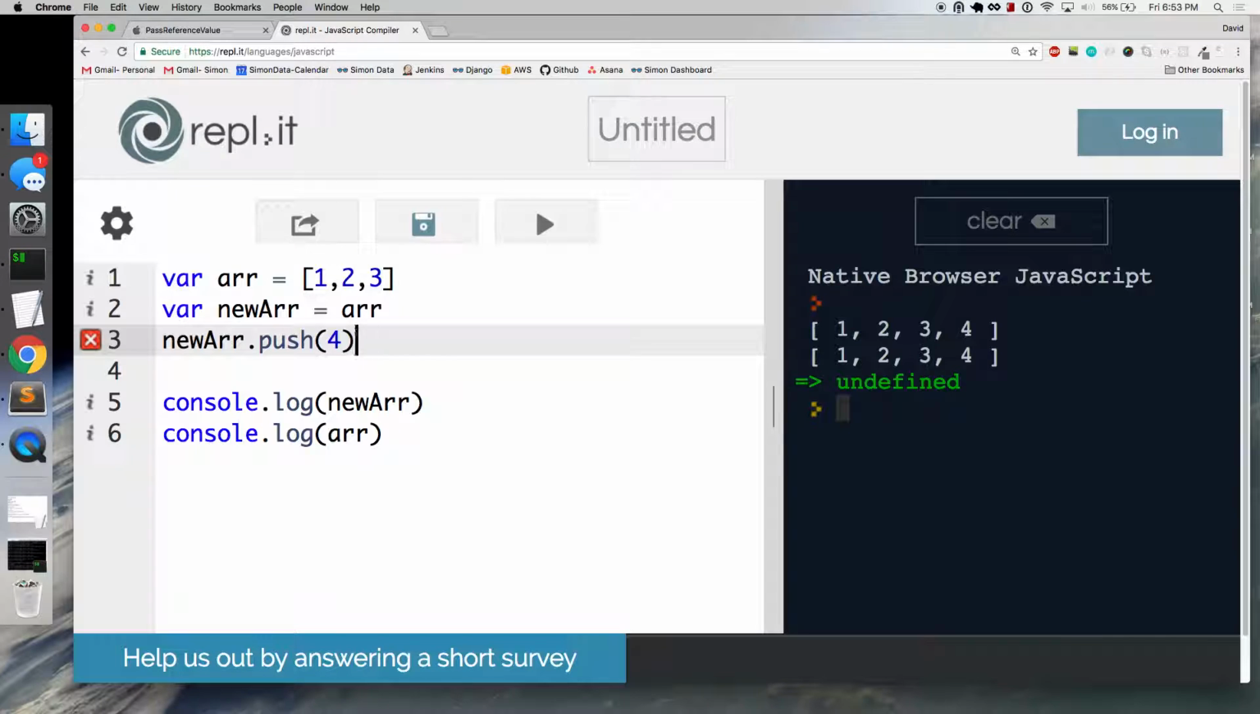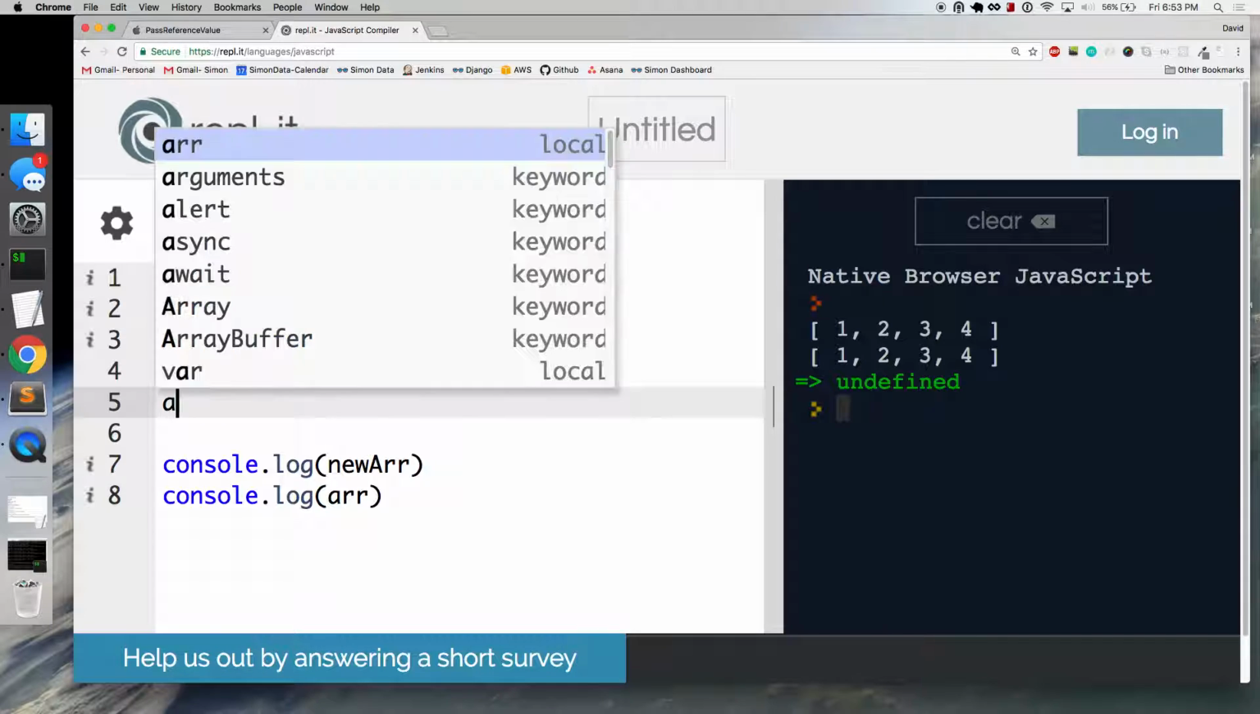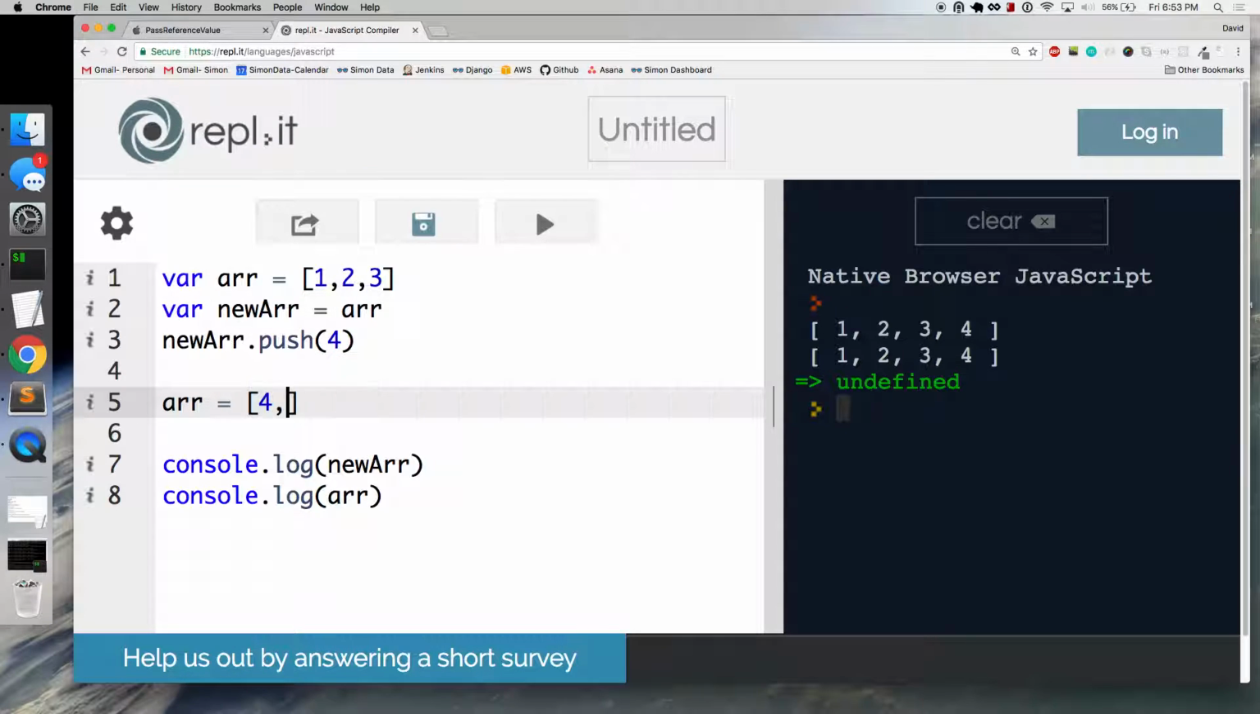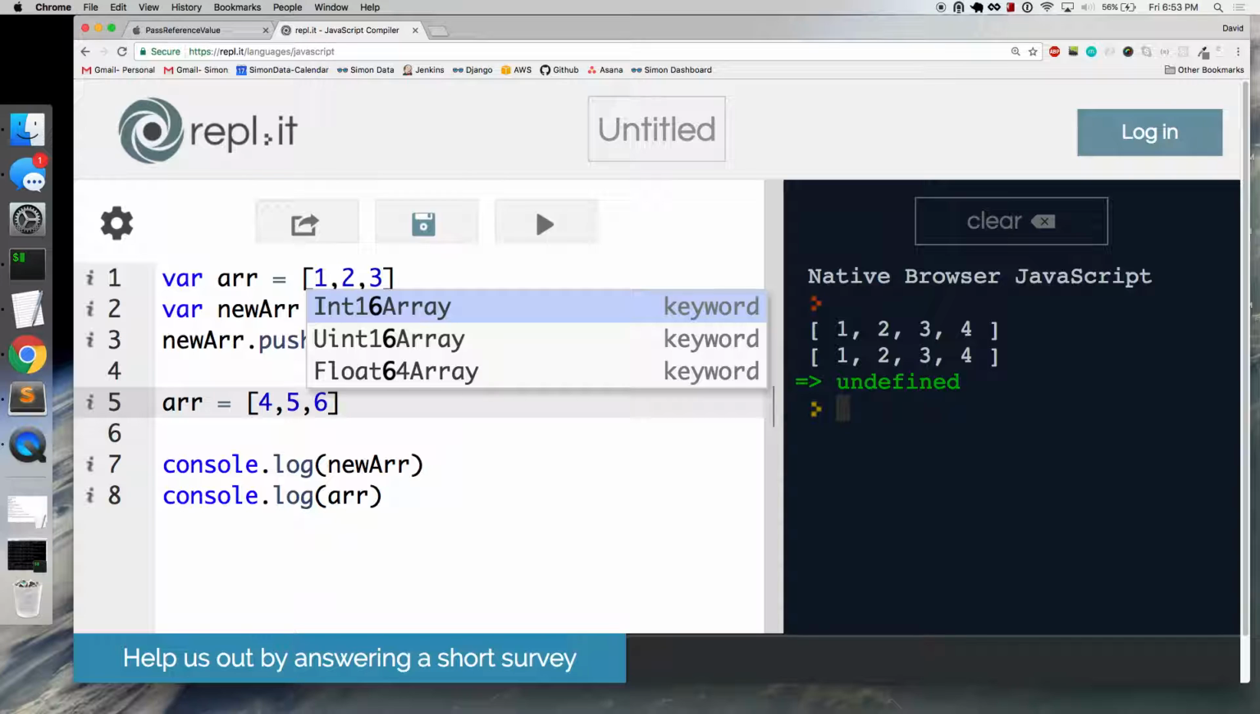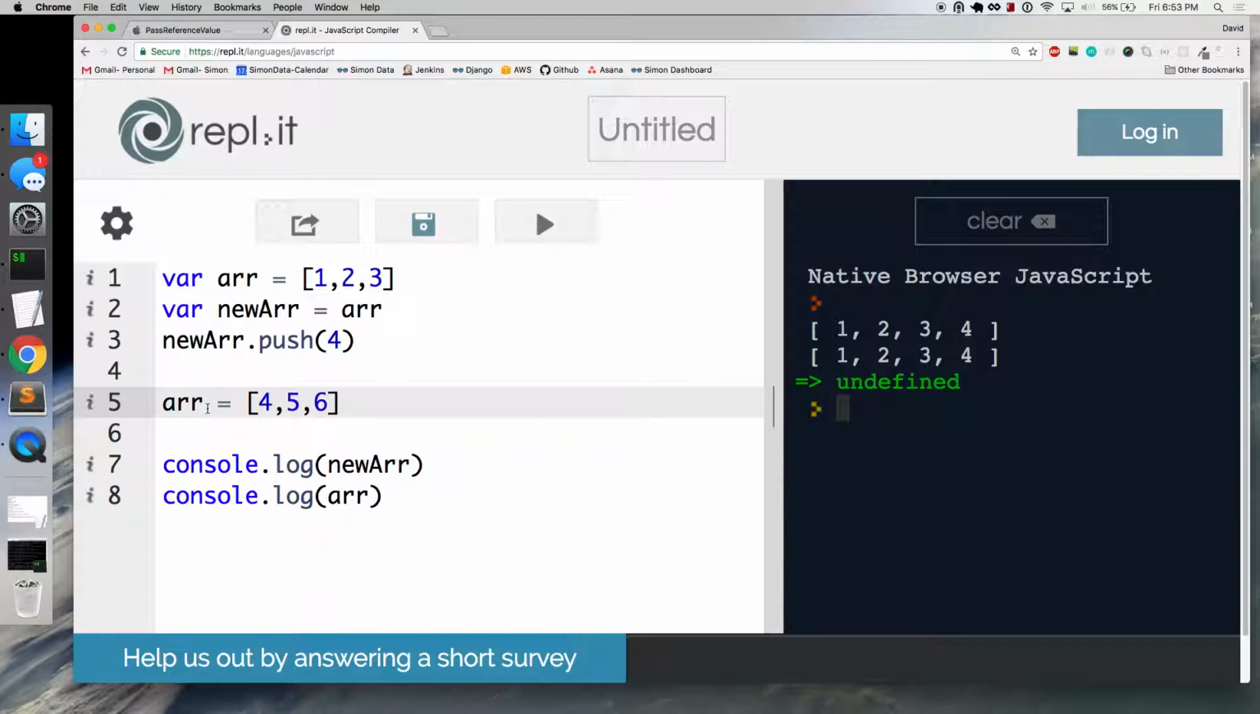Let's just say new ARR is pointing to ARR, according to what you guys just told me. So then I say, okay, I'm going to point ARR to somewhere else now. I'm going to say it equals 4, 5, 6. Perfectly valid. I changed the reference of ARR from pointing to 1, 2, 3 right here to another memory block on my computer, and I'm saying, okay, you no longer point there, you point here. Cool. Now, when I console log ARR, what should I get, based on the code I have up on the board?